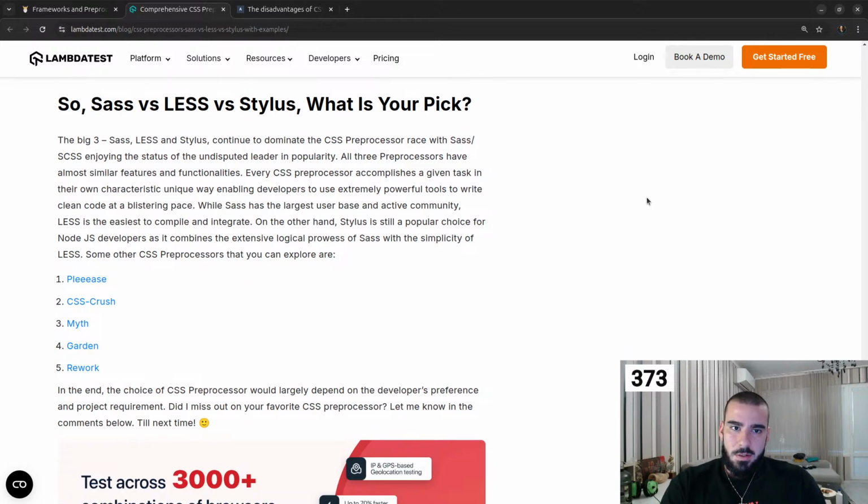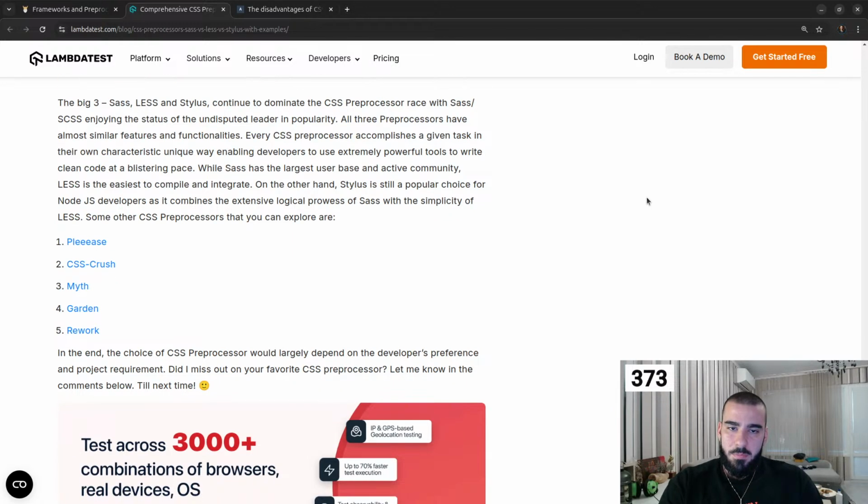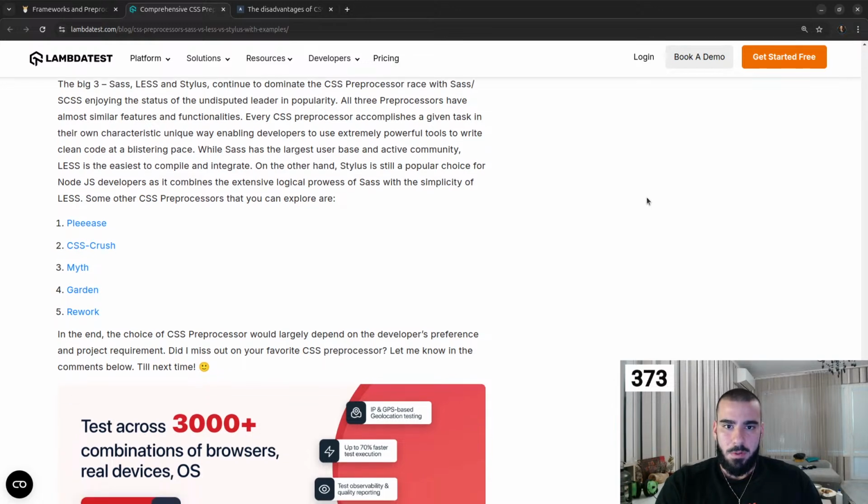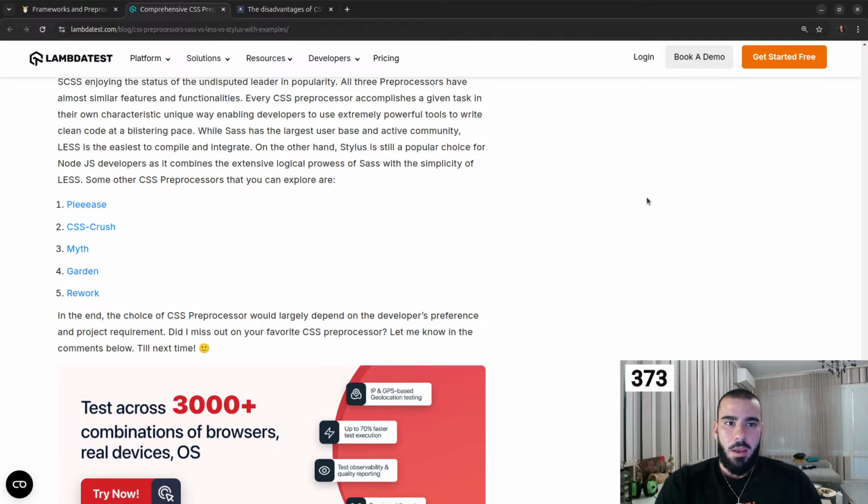So Sass, Less and Stylus, what is your pick? The big three continue to dominate the CSS preprocessor race, with Sass enjoying the status of the undisputed leader in popularity. All three preprocessors have almost similar features and functionalities. Every CSS preprocessor accomplishes a given task in its own characteristic, unique way, enabling developers to use extremely powerful tools to write clean code at a blistering pace.